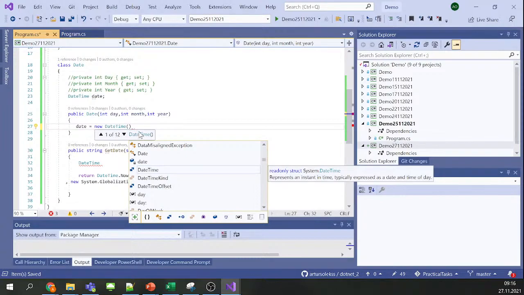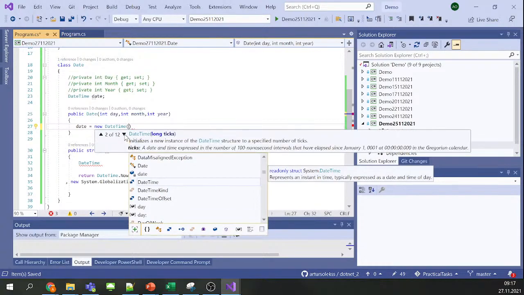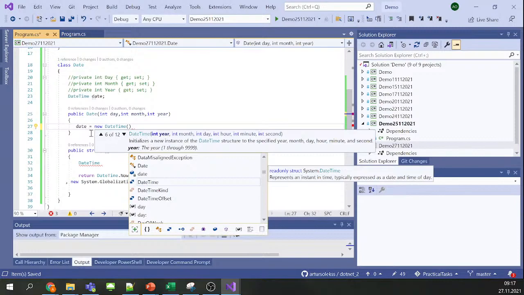So you see, we can check the overloading of the methods. If you switch in between the signatures of the methods here, you can see how this method is overloaded.